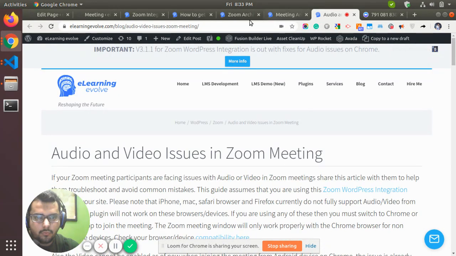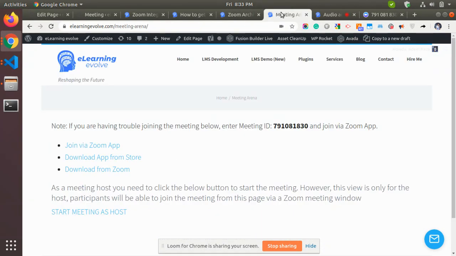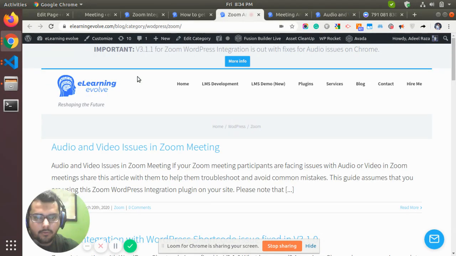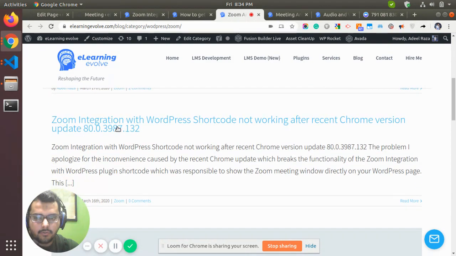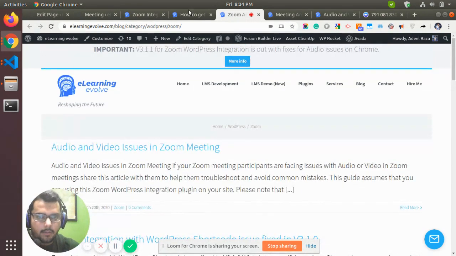If you want to visit the blog where all the details are posted, you can visit here and read all the blog posts that I have written so far regarding all the issues that have been mentioned by the users and fixed in the updated version of the plugin. So this is the blog page. You can just simply navigate to this page and you will see all the blog posts that are related to the Zoom integration.